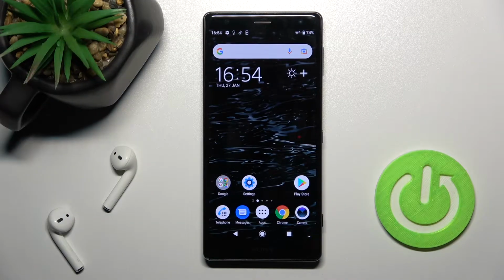Welcome, today in front of me is the SONY Xperia XZ2, and I'll show you how to enable or disable NFC on this device. So we've got two ways, I'll show you both.